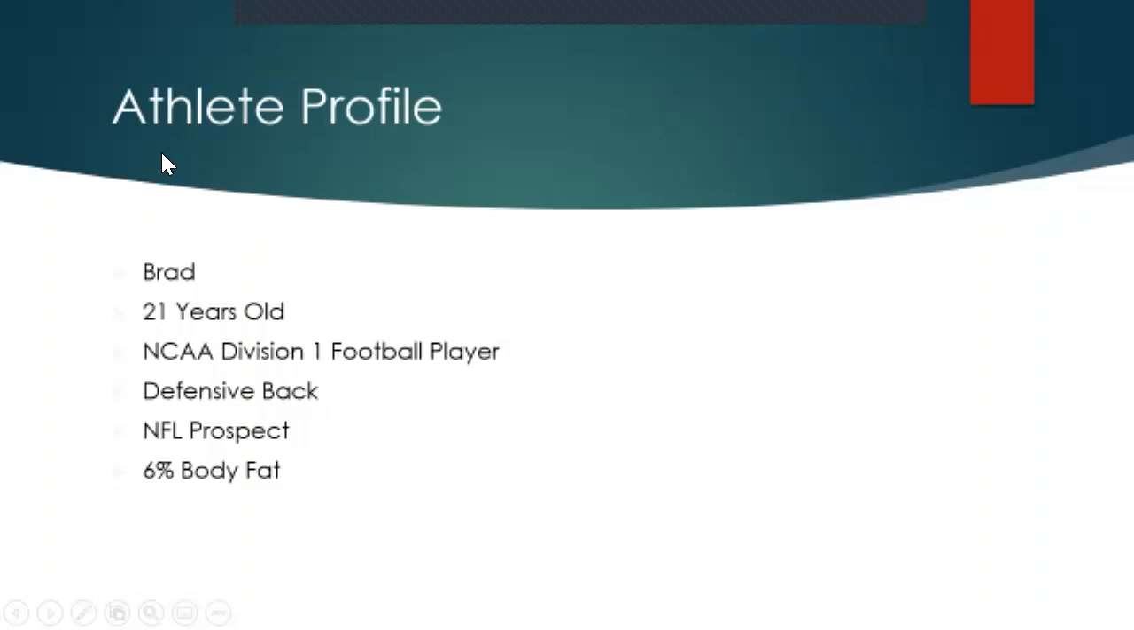So to begin, let's talk about the athlete's profile. Brad is 21 years old. He's an NCAA Division I football player. His position is a defensive back. He is an NFL prospect, and he has 6% body fat.